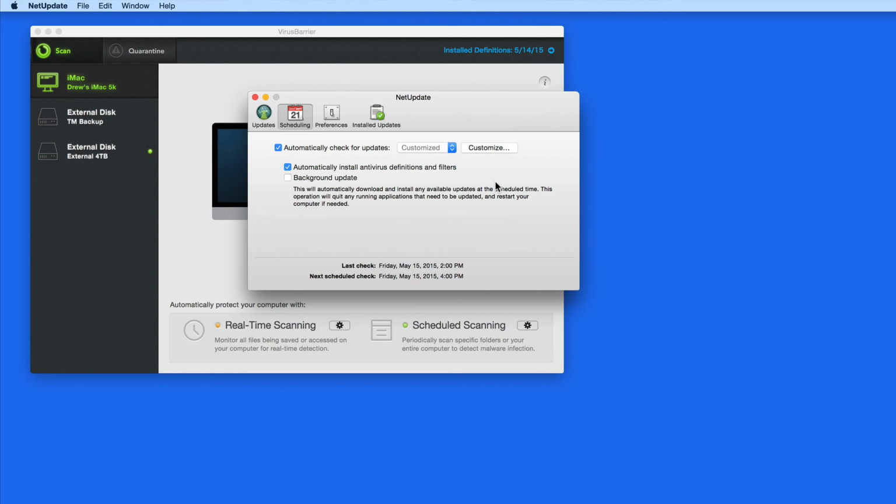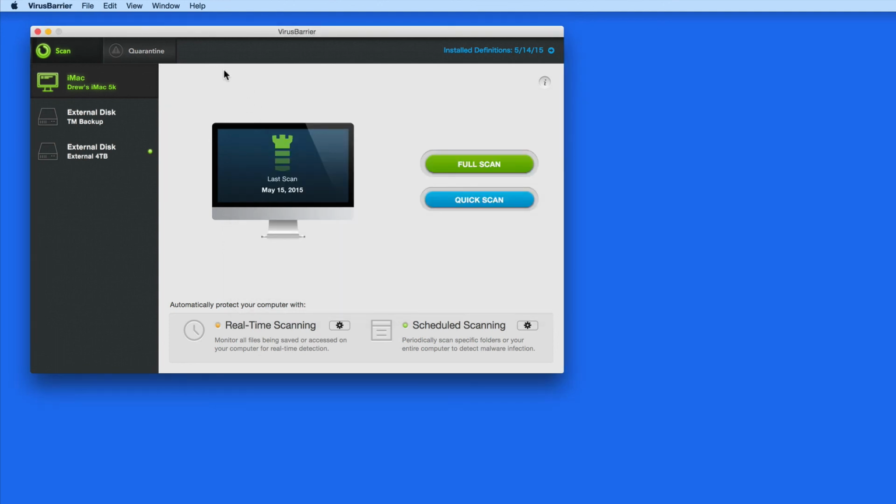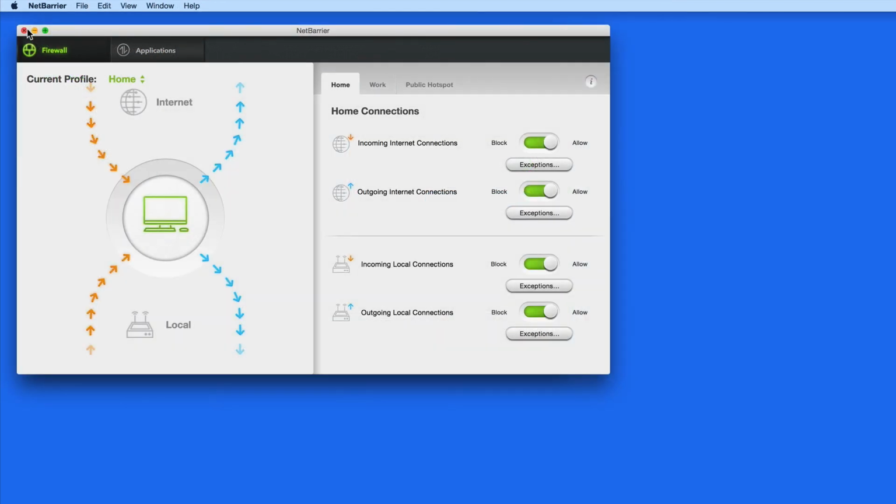So that's a quick lesson on Virus Barrier, which is literally the only Mac security app that I've installed and kept on my Mac for more than a few weeks, and I do plan to keep it. We'll look at the other component of this suite, Net Barrier, in another quick lesson, so stay tuned.